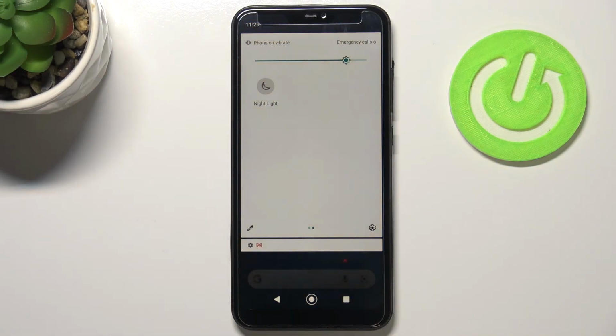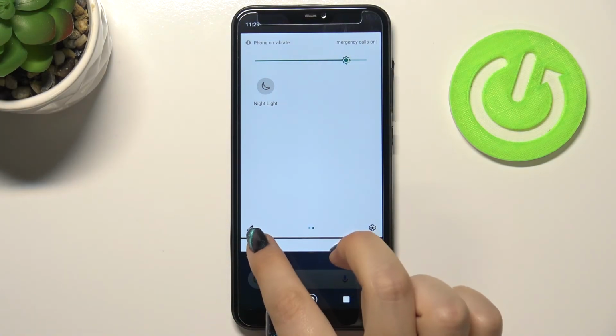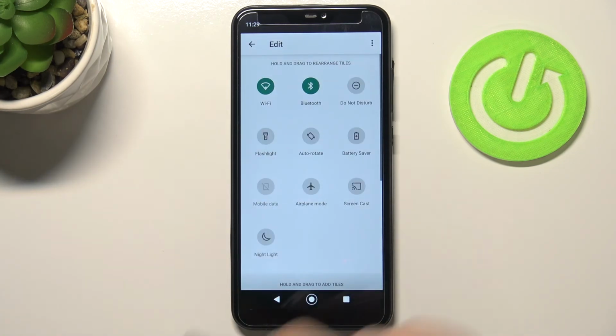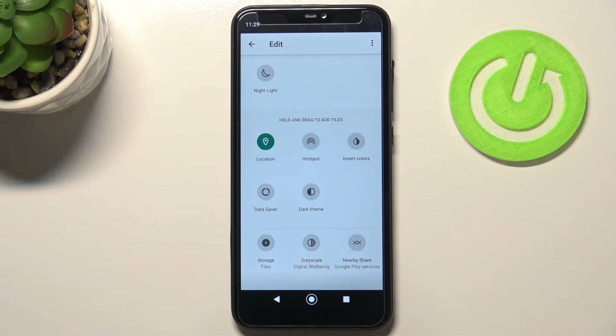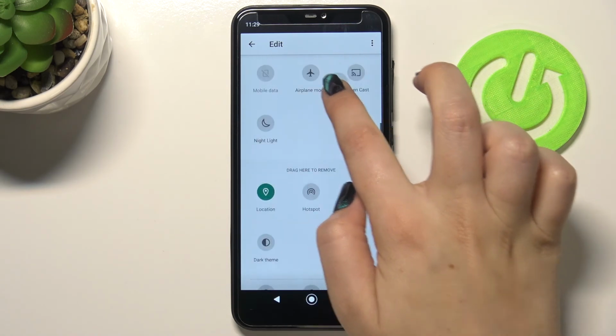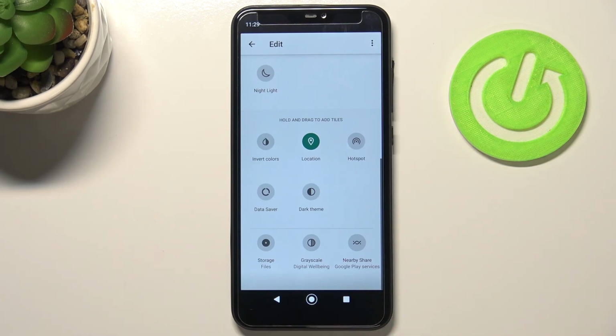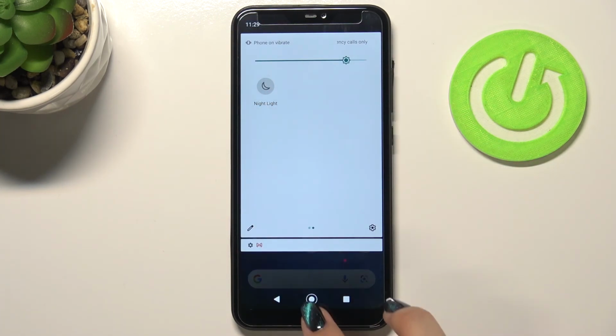If for some reason you cannot find the night light icon here, if for some reason it did not appear, no worries, just tap on this edit icon in the left corner, and let's scroll down. Here you should find it, and then all you have to do is to simply tap on it and hold it and drag it to this very first section, and it will appear normally. So actually this is it.